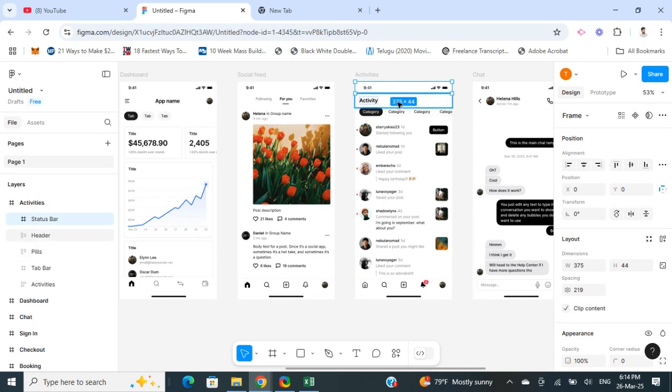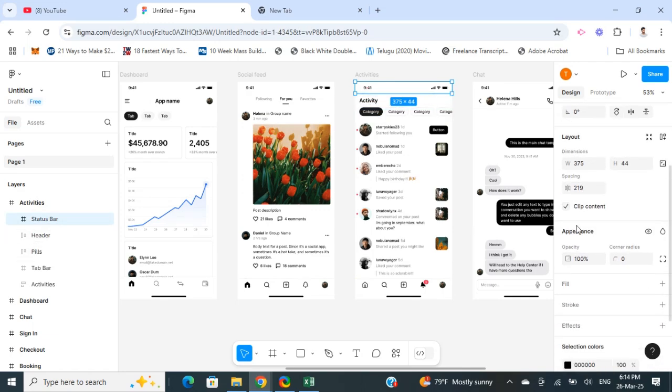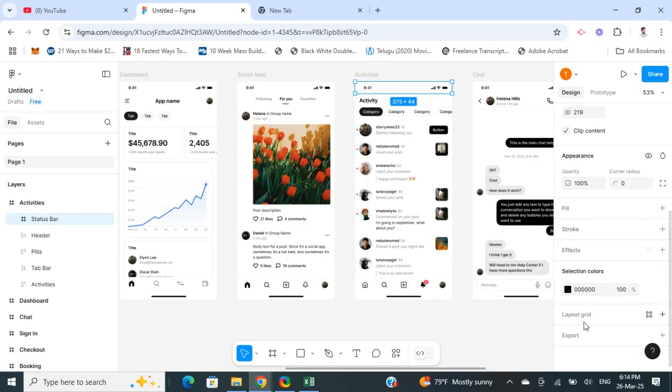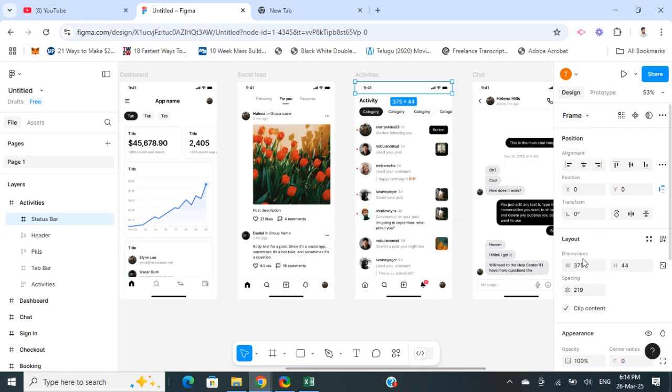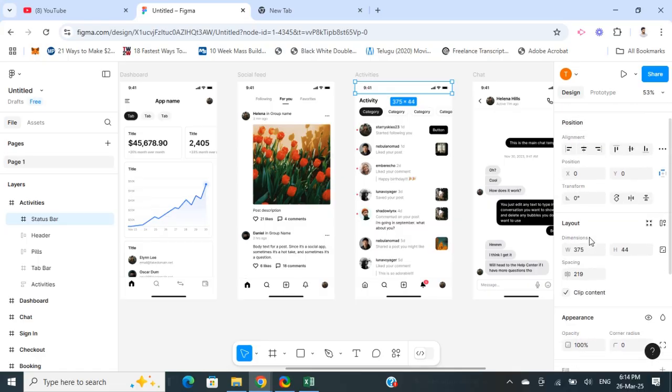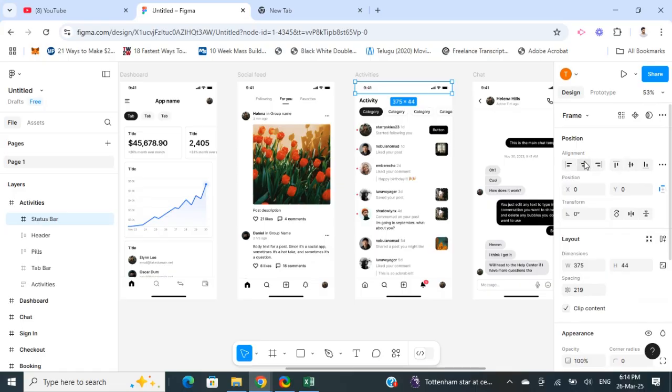So here, if I want to make any changes, I can change the position or the layout or any other effects. I can simply click on here and play around with it. I can fully move it using this, so if I want to change anything here, I can simply do that.